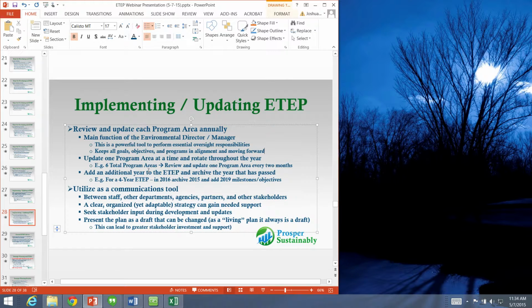During each year, you're going to add a year on the back end of it. So for a 4-year plan, let's say you have a 4-year plan for this year right now, and this is 2016 or 2016 is about to start, you archive 2015 and then you add 2019 on the back end. So it does become a living perpetual plan.